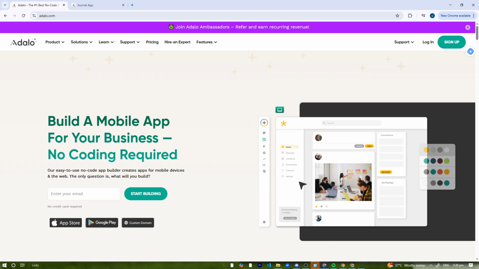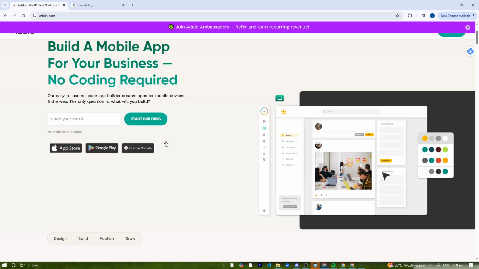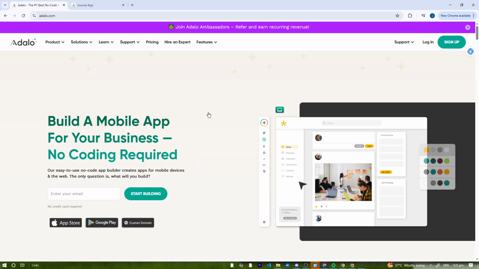So you can use this website for building an app, but you are not using any code, so that's pretty cool. So today we're diving into Adalo. This is a no-code app builder that lets you create powerful mobile apps without writing a single line of code. Whether you're building a to-do list or a booking app or social media platform, Adalo makes it super easy to bring your ideas to life. So let's get started.